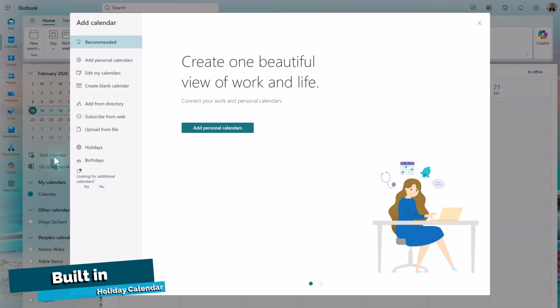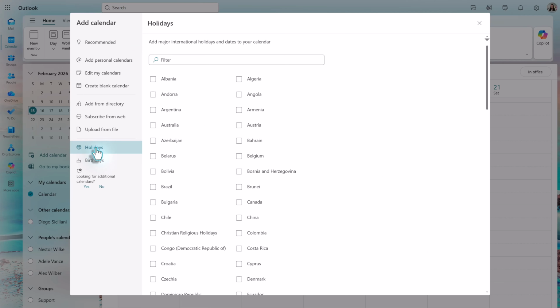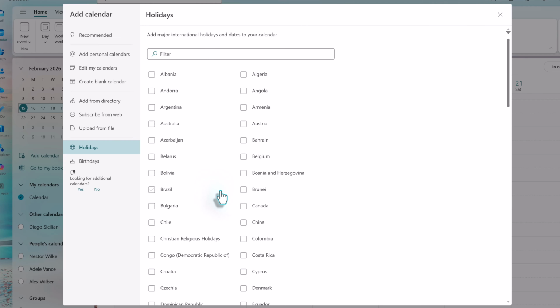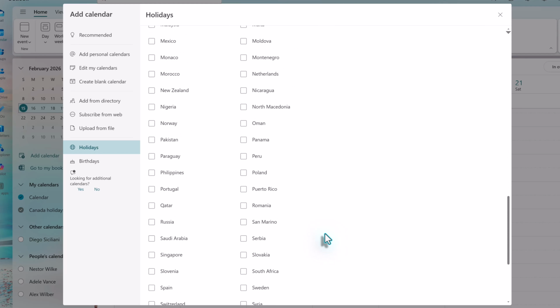We're going to start with the easiest one. Click Holidays towards the bottom of the Add Calendar menu. This opens a list of major international holiday calendars. From here, simply put a check mark next to any one you want to track. For example, I can select Canada to keep track of the holidays that impact my colleague. I'm in the United States, so I will scroll down and select that one.